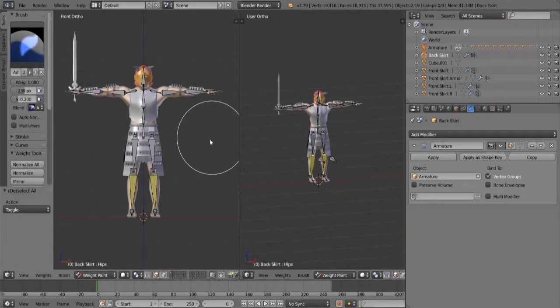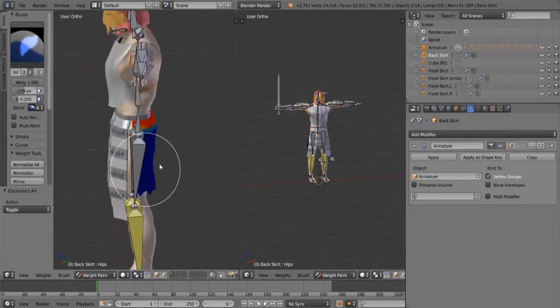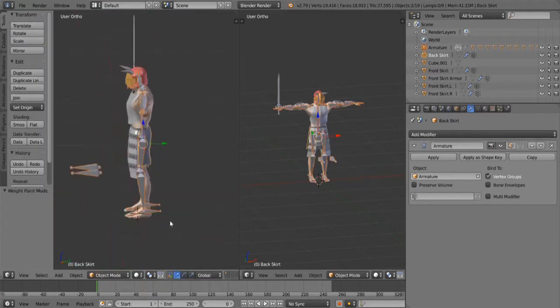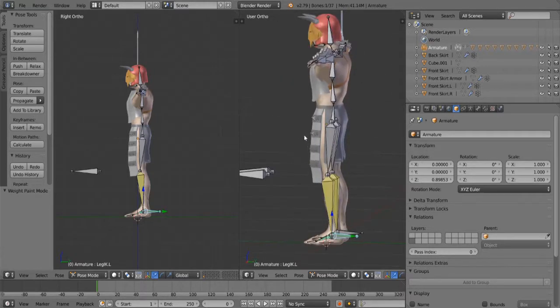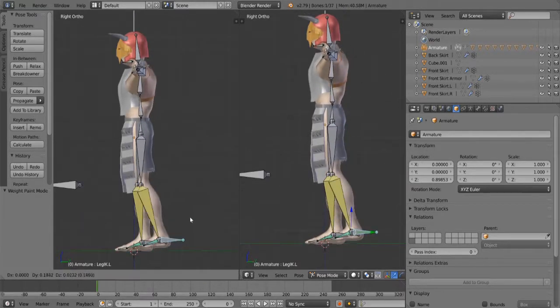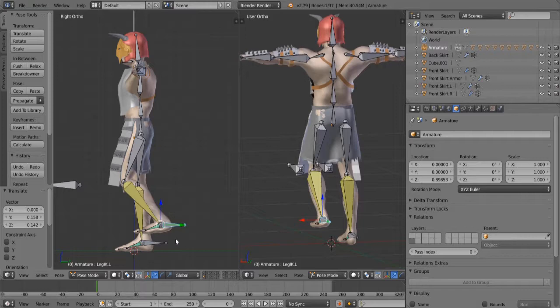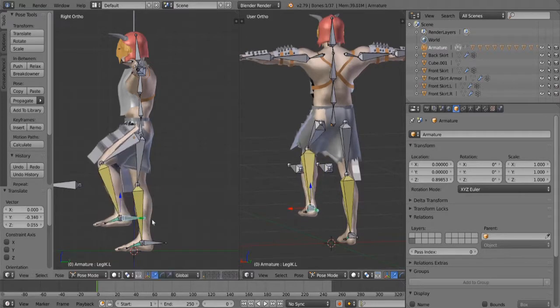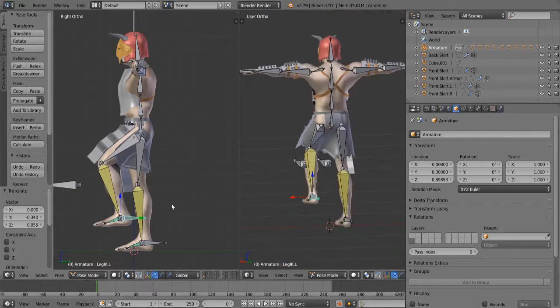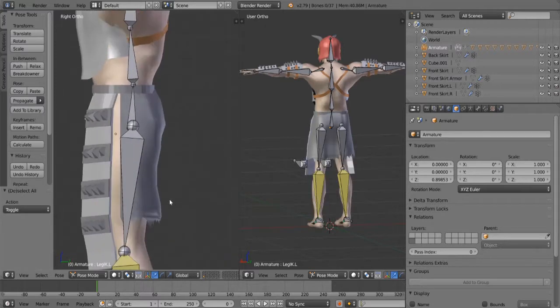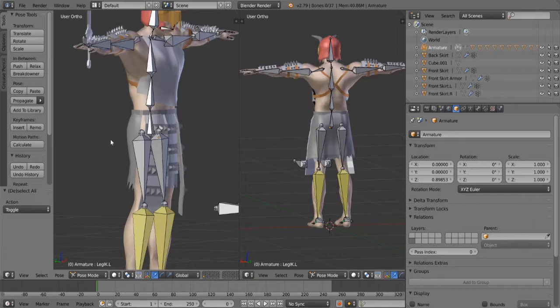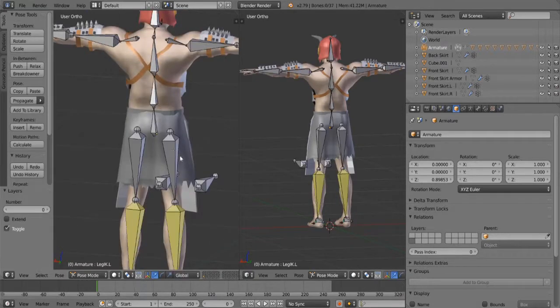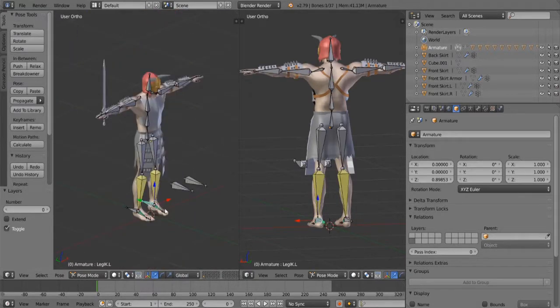So we finally finished the weight painting for now. It's currently not perfect because, as you can see in the right hand screen, when you move the leg forward, there's still some skin available underneath the skirt. I'll probably get rid of the skin underneath there just to save some vertices. But for now, the weight painting is pretty good.